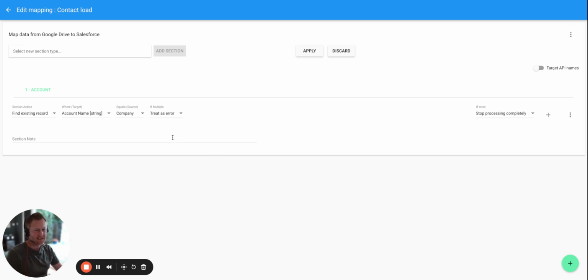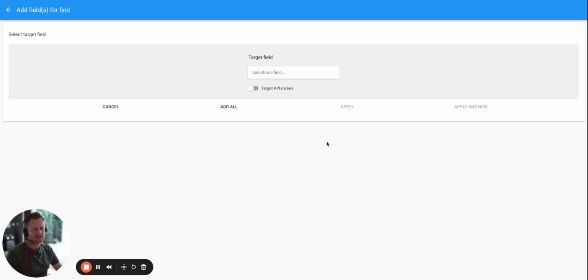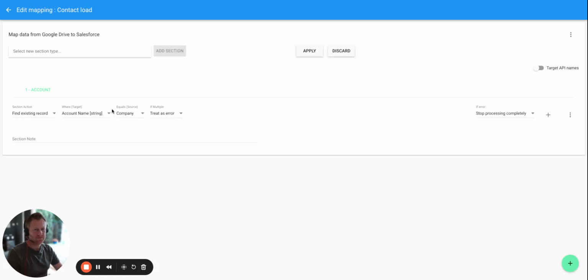When you're finding an existing record, you can actually return any fields from that object for use in other mapping sections. So I can select here the fields that I want to return in that find, or just add everything, and then I can see everything that I've got access to. But for now, all we need is the account ID. Having a find action is all we need to do here, and Conveyor will automatically bring back the ID and make it available to us.